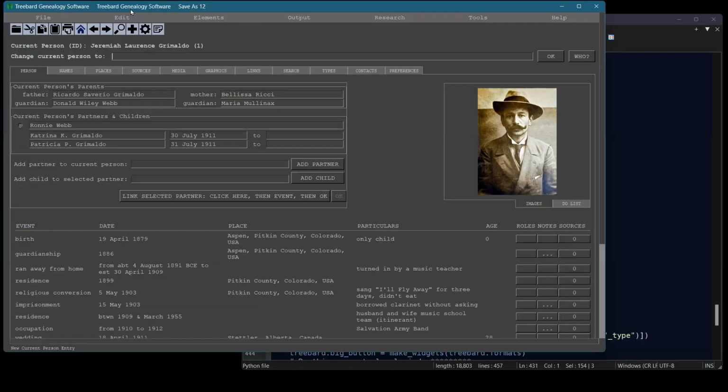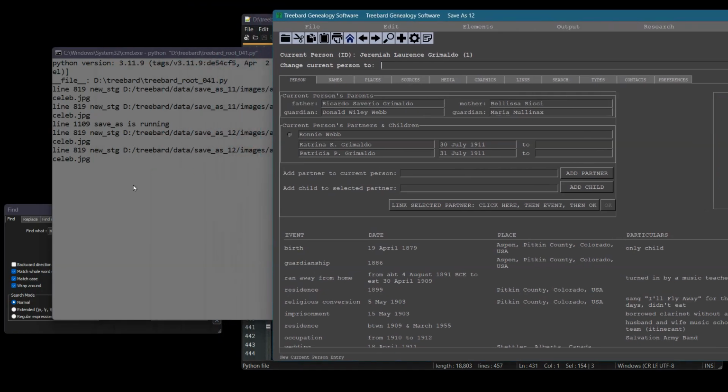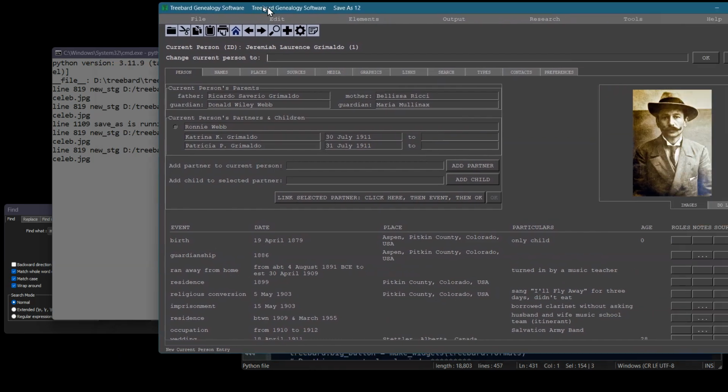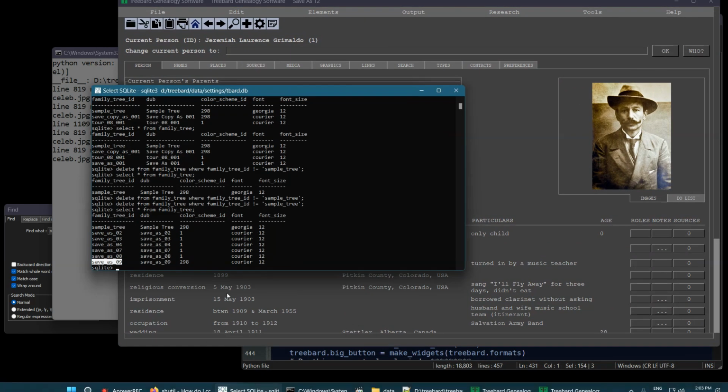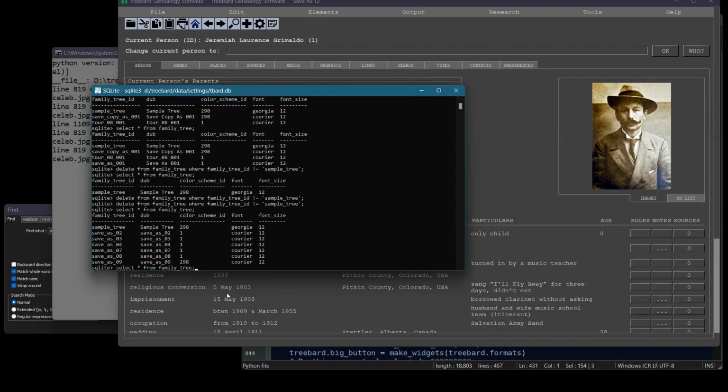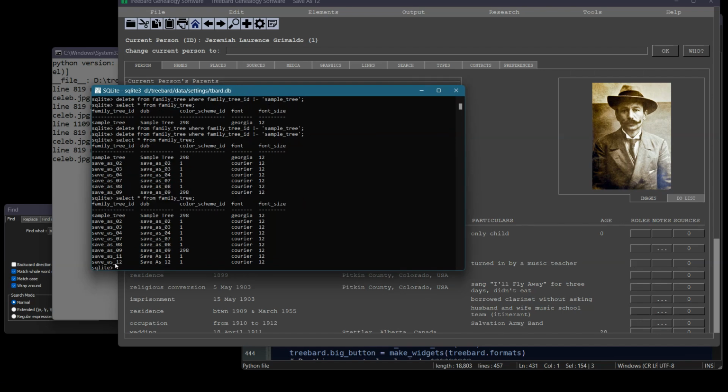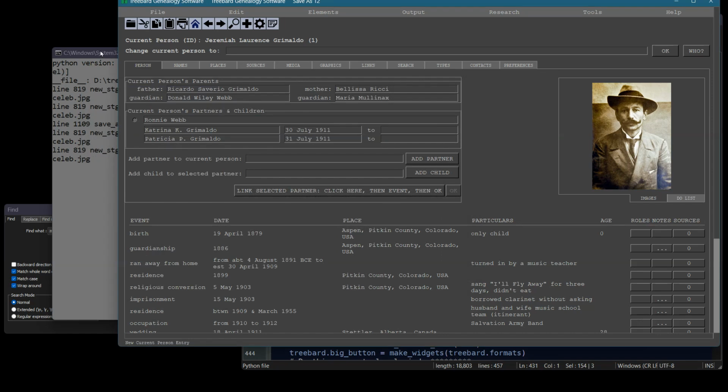Save as 12, title's right, no errors this time. It's the right color, and I'll show you why I did all that extra stuff. Tree ID, also that directory and file name, is not the same as the title, and I think that's better. That's how it's supposed to work. Now we have to test save as copy.